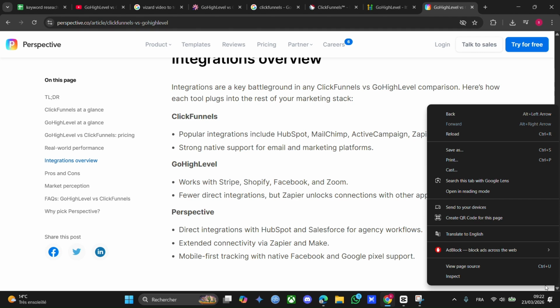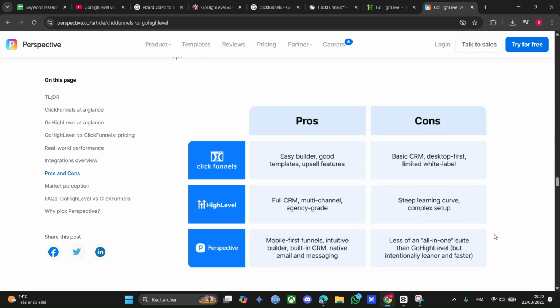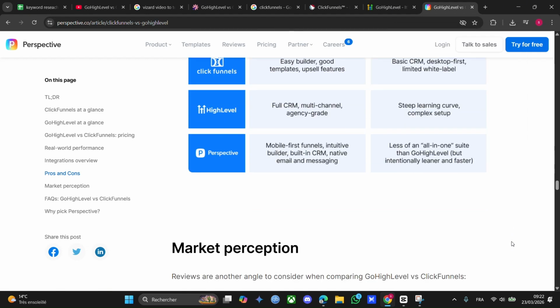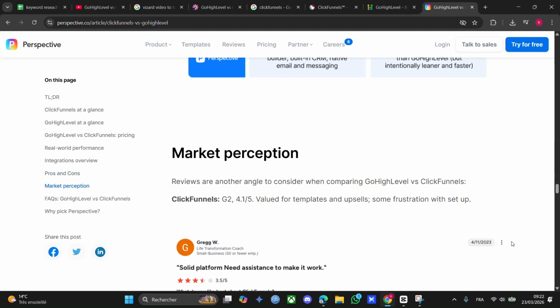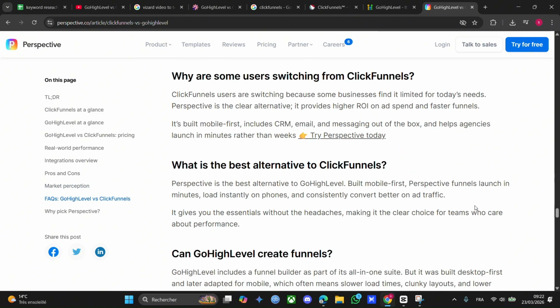For payment processing, both platforms integrate with major gateways. However, GoHighLevel also includes its own built-in payment solution. Looking at reviews, both platforms are highly rated. Users of GoHighLevel often highlight its all-in-one capabilities, while ClickFunnels users value its funnel-building strength. In ease of use, GoHighLevel is generally simpler and more beginner-friendly. ClickFunnels, while powerful, has a steeper learning curve due to its advanced features.